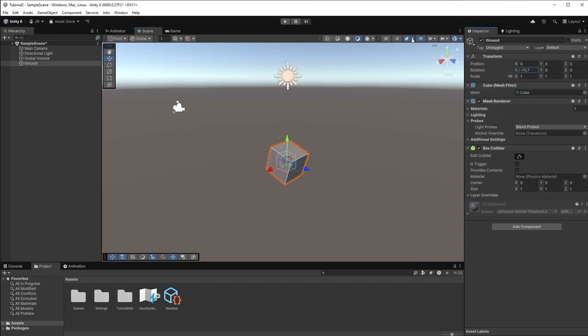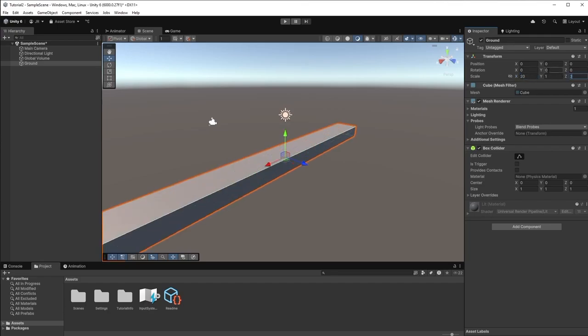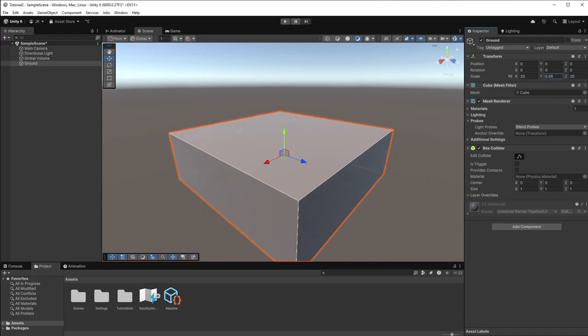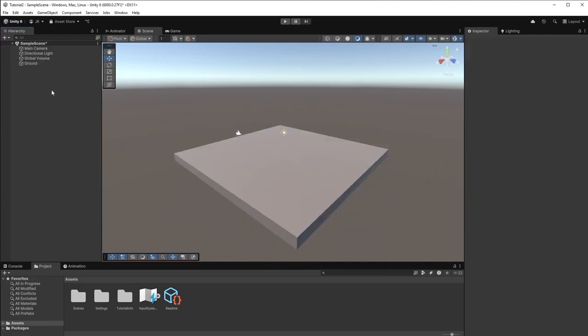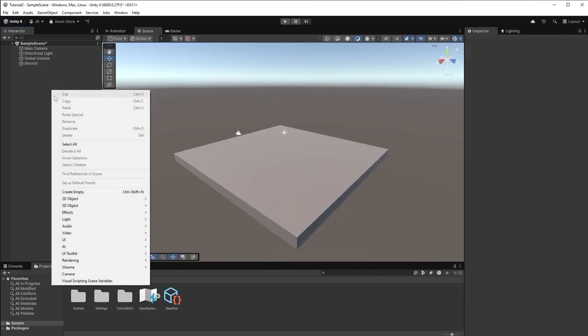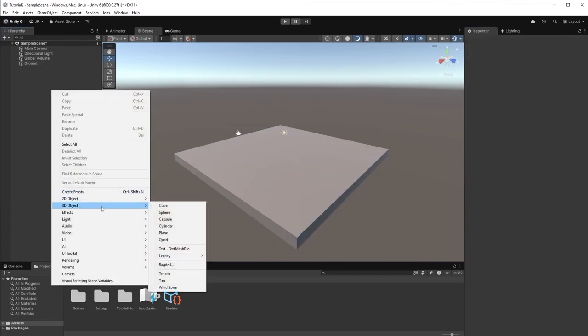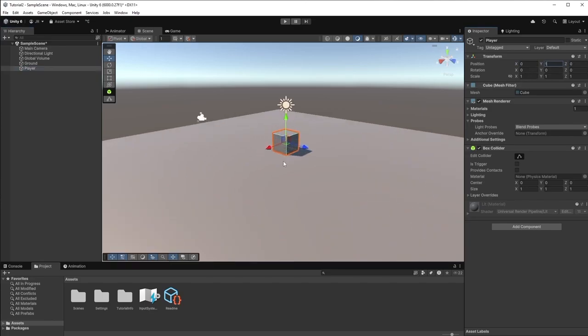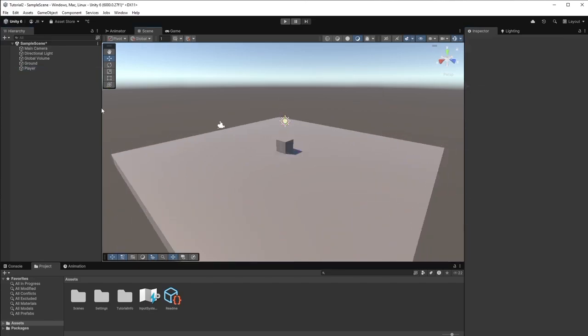For our game it's pretty important to have a big ground, so let's use a scale of 20 on the x and 20 on the z axis. We do not want to change the y axis because this is the height of everything and we do not want too thick a ground. So let's create a player by also right-clicking in the hierarchy, 3D object, cube. I call this player, and I also want to have it right in the middle, so I choose 0, 0, and 1 because we want to have it on top of the ground. Pretty cool. We have two game objects, the ground and the player game object.